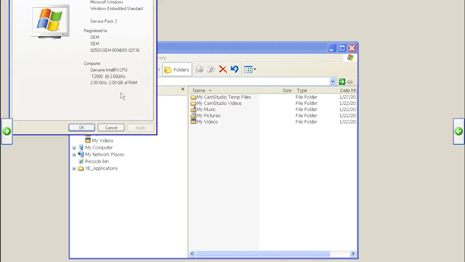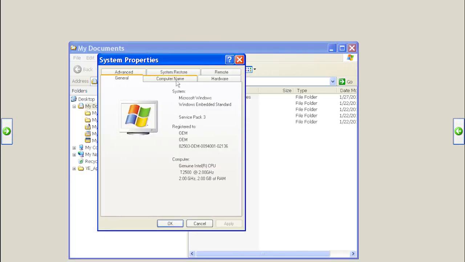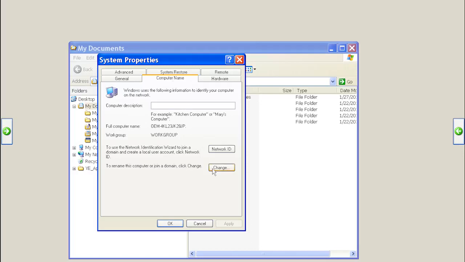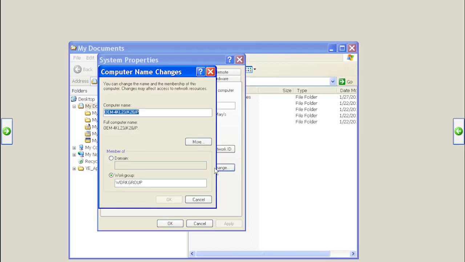Go to the Computer Name tab and click the Change button. In here, you can change the default computer name of the machine to something easier to identify over the network.